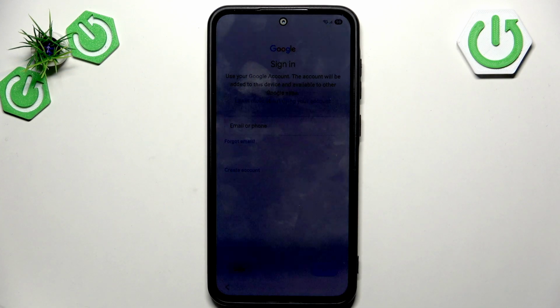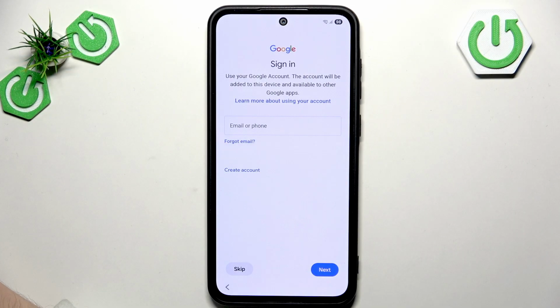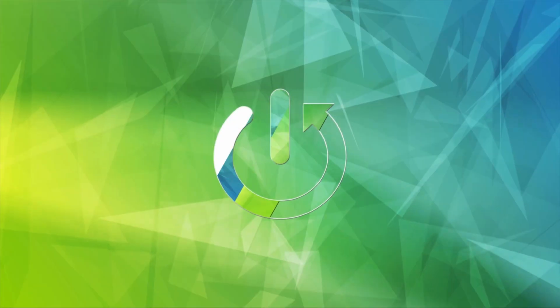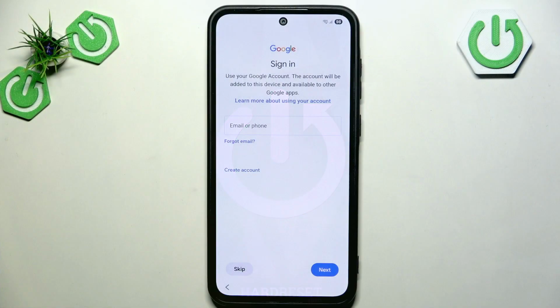Hello guys, in today's video I'm going to show you how you can easily fix the "Google Assistant isn't available for this Google account" alert during the setup on your Samsung Galaxy A36. So once you have logged into your Google account, you should see this alert.